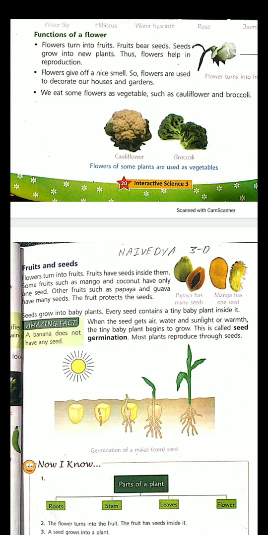Most plants reproduce through seeds. Some plants like potato, ginger and beetroot have their own roots and stem, and these are used to reproduce a new plant. But most plants use their own seed to grow. The seed is put inside the soil, proper air, water, sunlight and warmth are given, and it grows into a new plant.